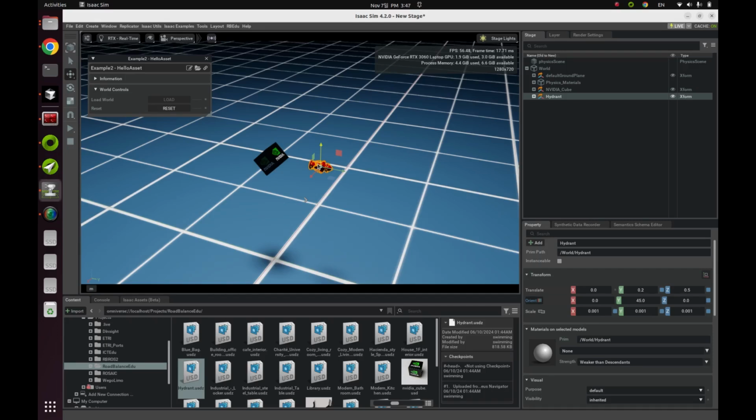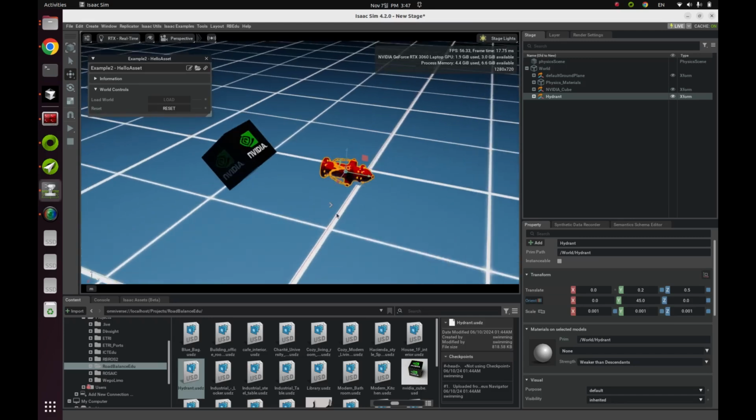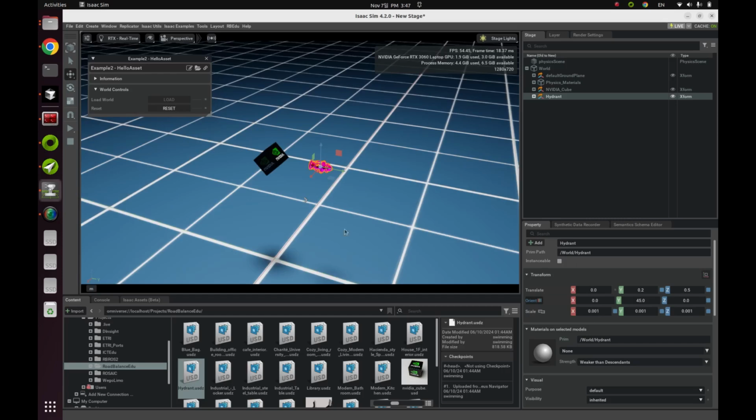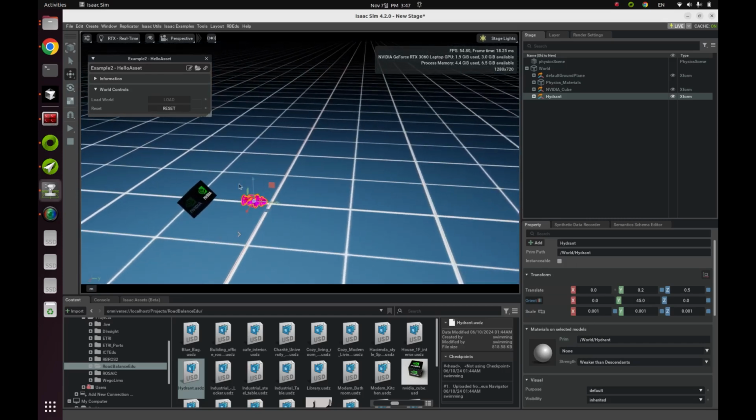So for giving a collision property to this fire hydrant by GUI, click the object, and from this object's property, click this add button. And here, physics, let me give it a collider. After this, let me move this black NVIDIA cube a little bit on top of this fire hydrant.